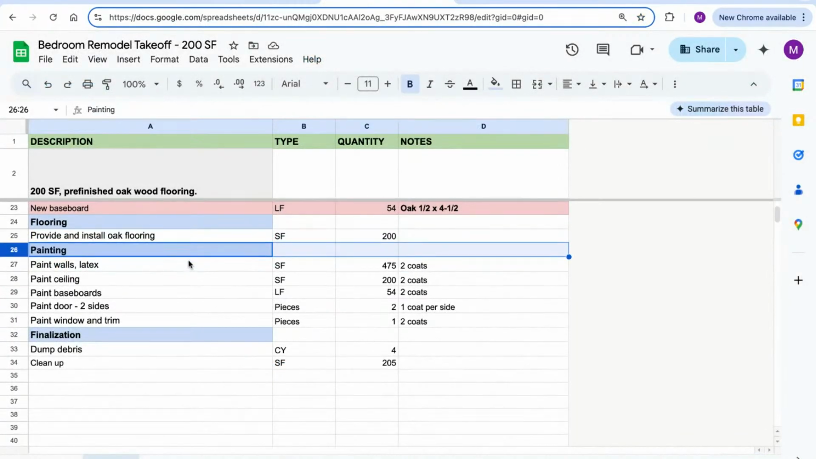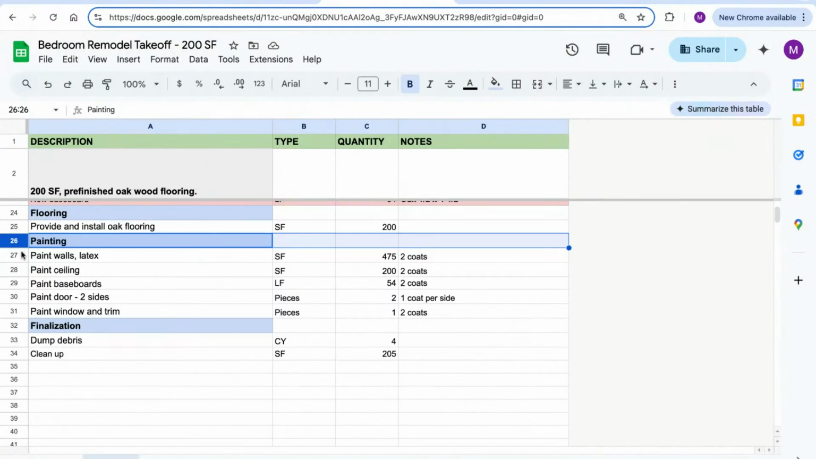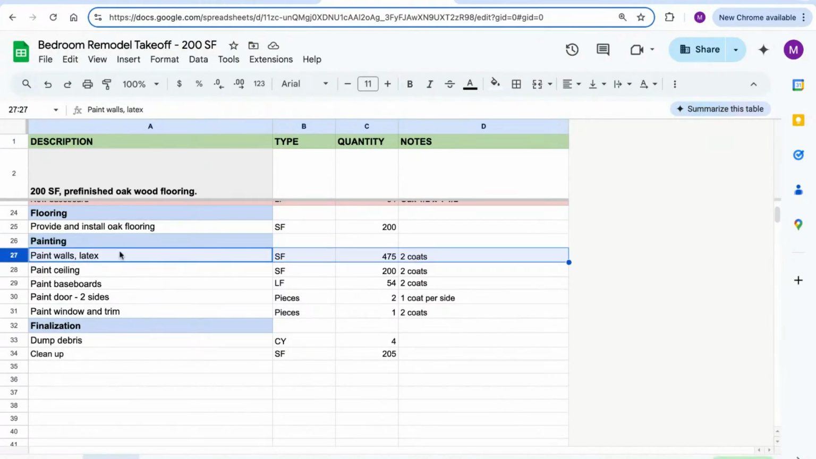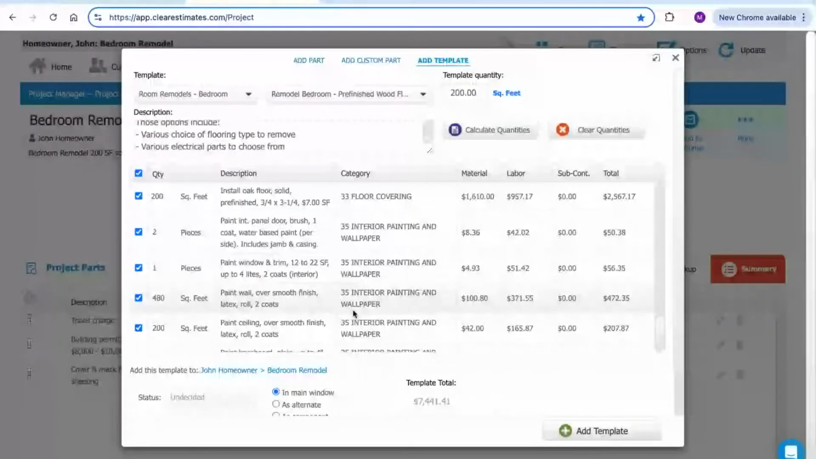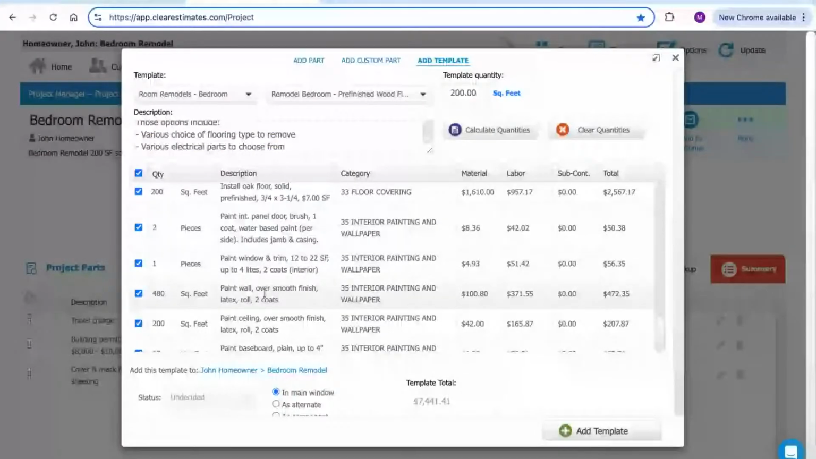Great, so moving right along, now we're getting into all of the painting work. We are going to be painting 2 coats of latex paint on these walls, as well as the ceiling with 2 coats. It's going to be 200 square feet of ceiling, 475 for the walls. I'm going to find my painting category right down here at the bottom. And then let's see what we've got for walls. Paint wall over smooth finish latex roll 2 coats. And keep in mind, if this was any other type of application, maybe we were spraying it, we're going to have other options in the library. You could always uncheck and add something different. In this case, this works, other than I need to adjust my quantity here.